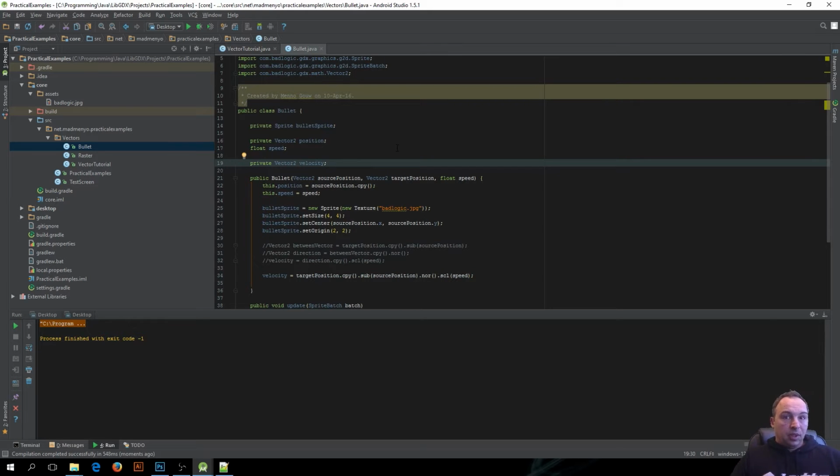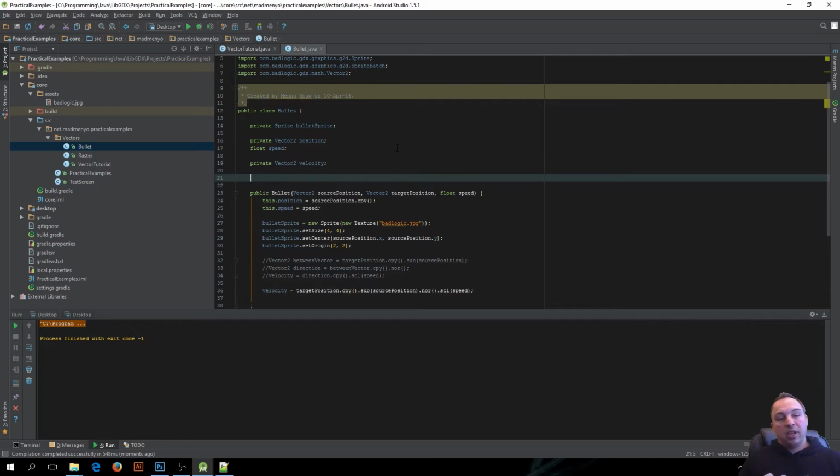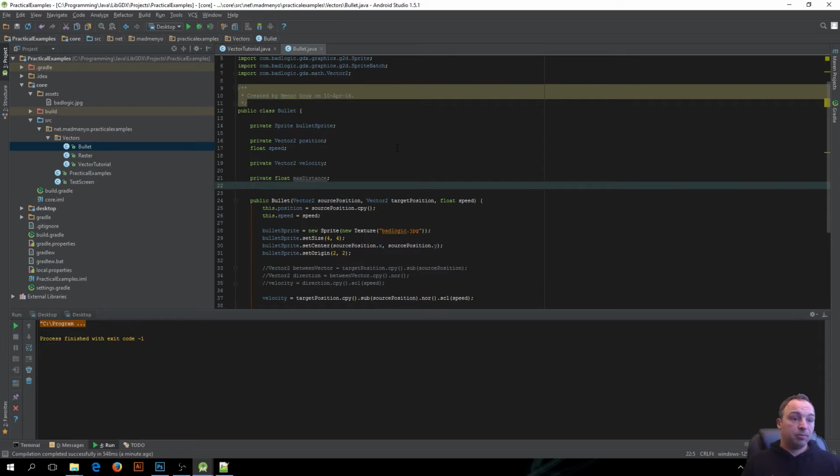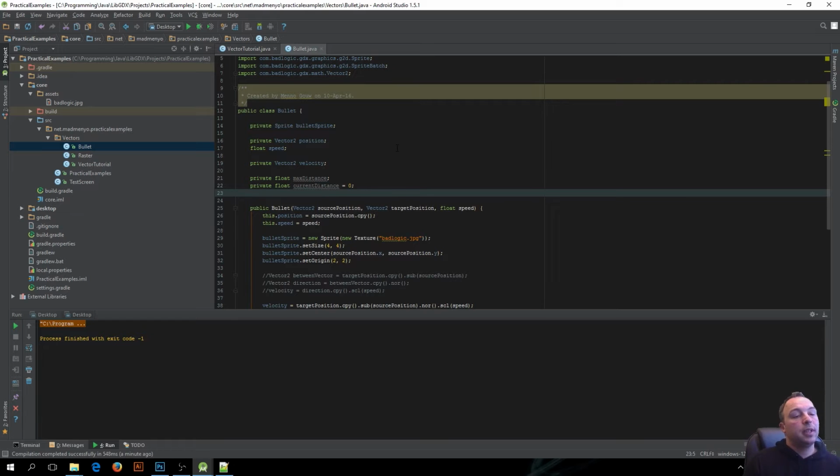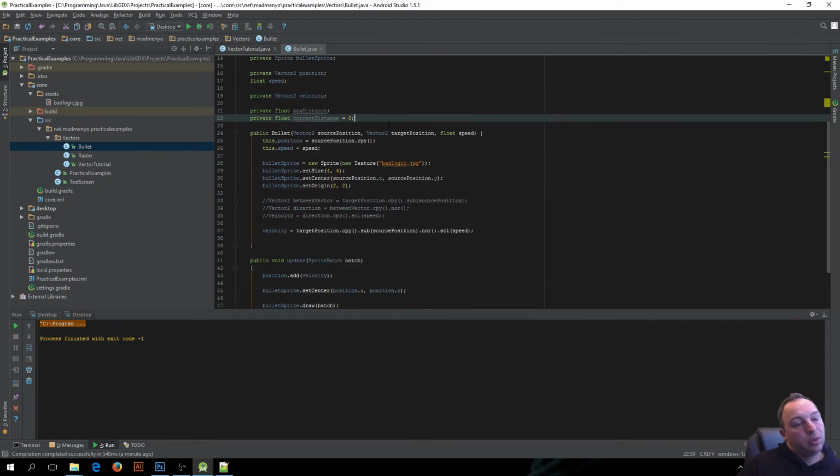A vector also has a distance, so we could also make the bullet stop on that position, or even fade out or die there. You just need a couple of more variables. So we need a float maximum distance, that would represent the distance it should travel before it's stopping. Float, we should keep track of a current distance, the distance it has currently traveled, and we should set that on 0. And I think that should be enough.